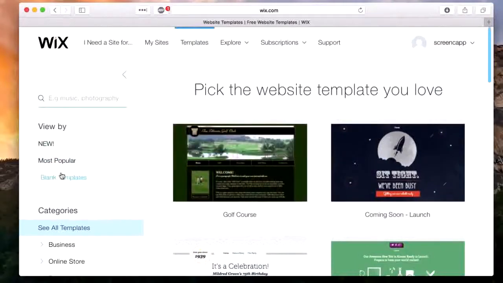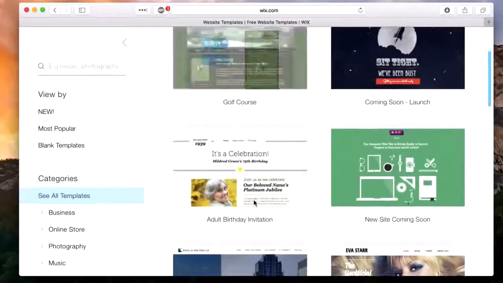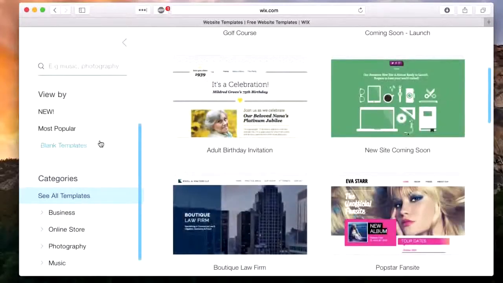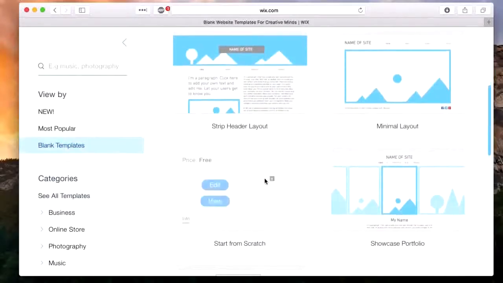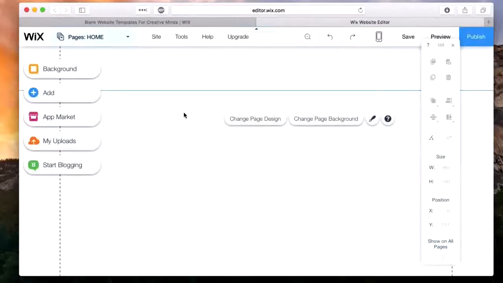In this case, I'm just going to go with a blank template, literally a blank canvas. That way I can show you how a lot of the tools work and how to go about navigating the Wix interface here. So I'm going to click on blank templates, use start from scratch, hit edit, and this is going to take me directly into the Wix editor. So here we are in the Wix editor, and as I mentioned, we're just using a very blank canvas today to create the site that I'm calling Foodie.